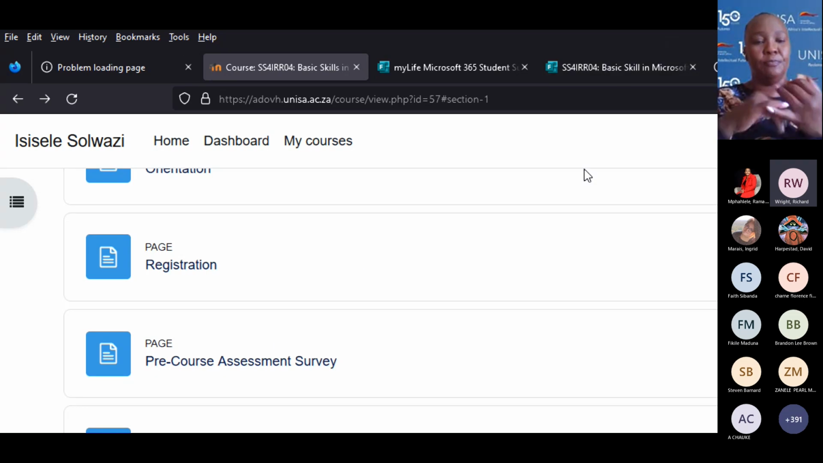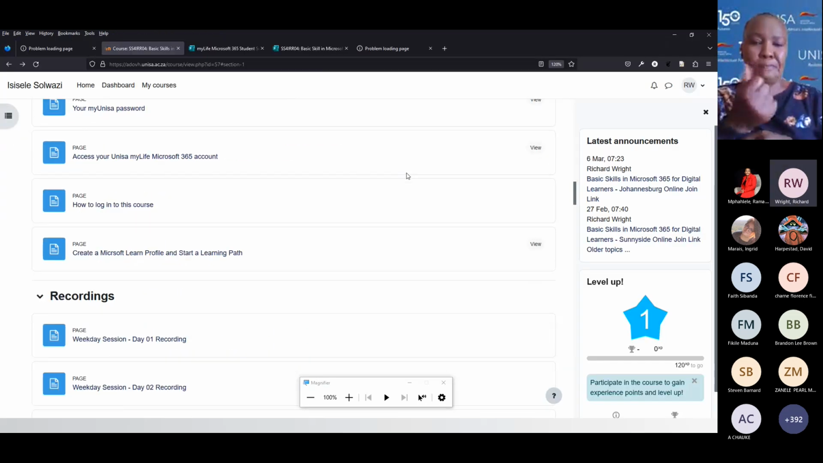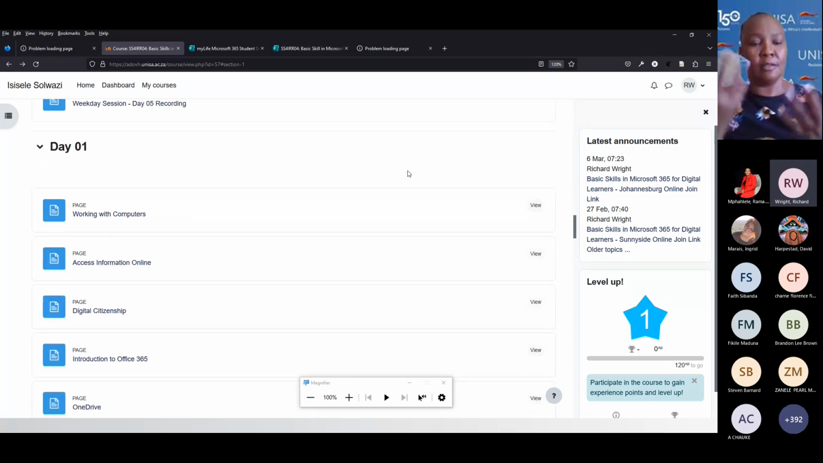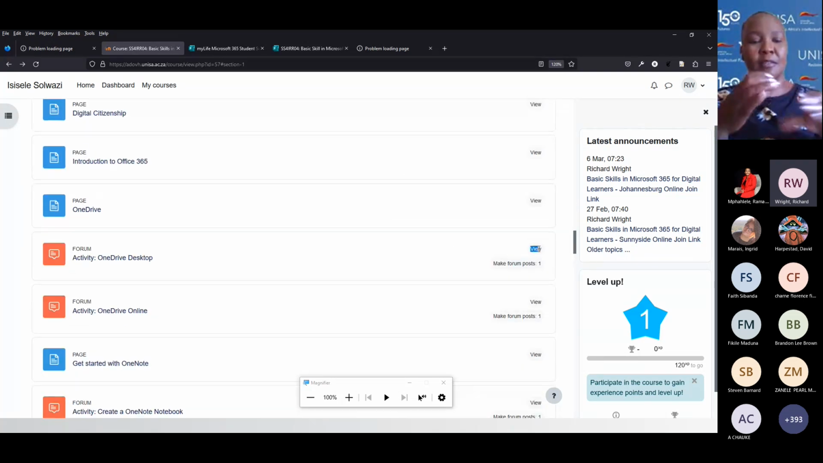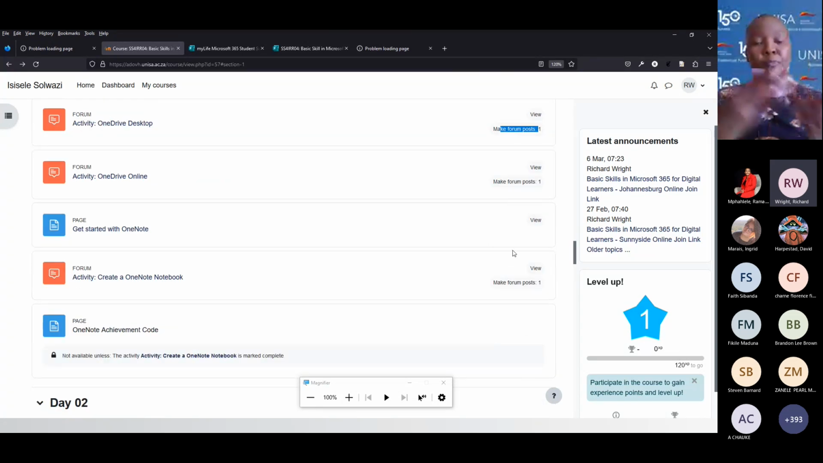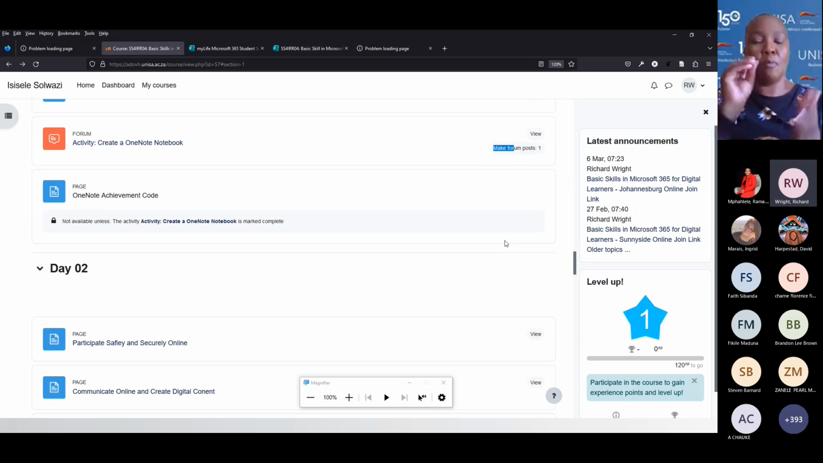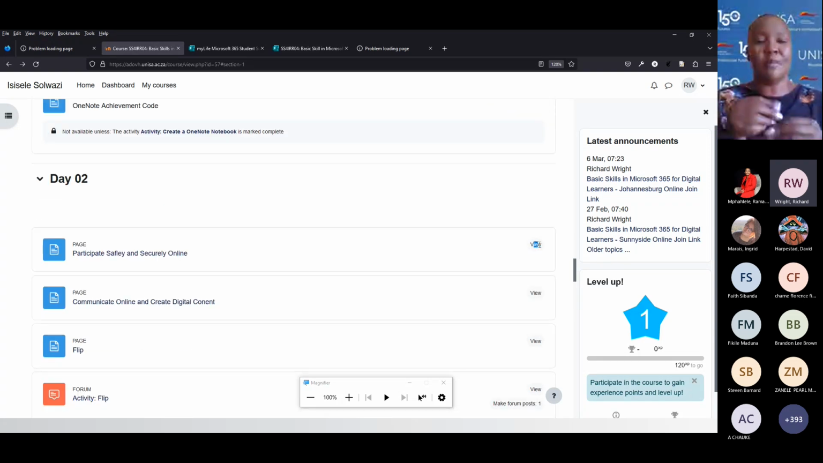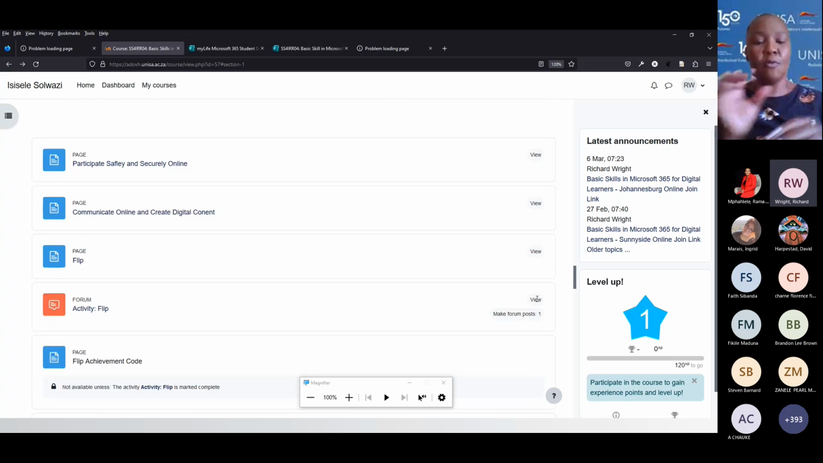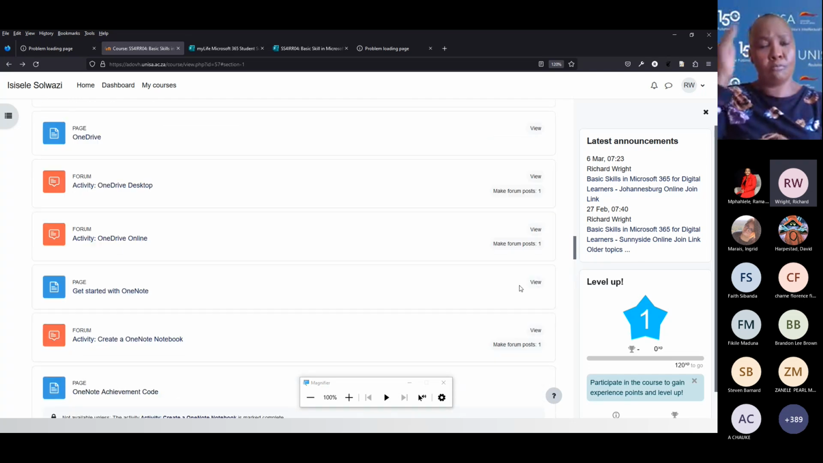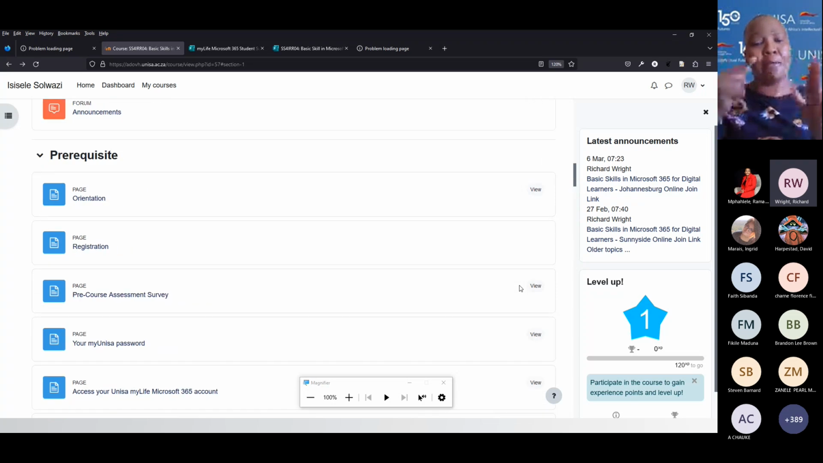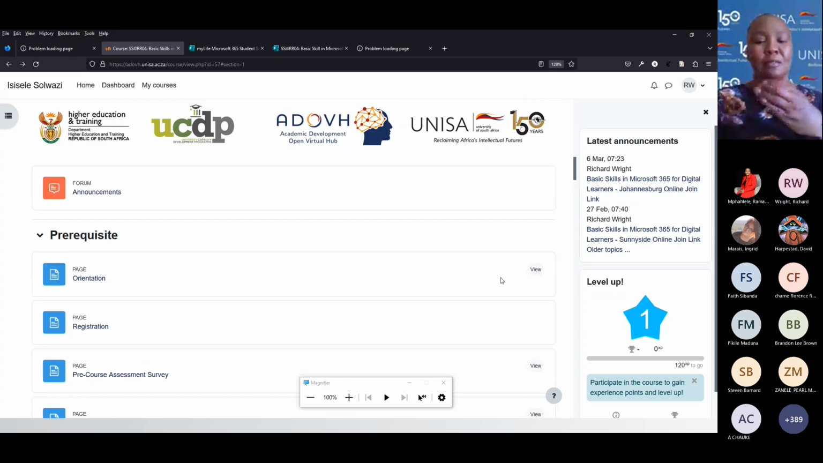If I just zoom out a bit quickly. You'll notice, for instance, when you come to the activities, you must view this page and make a forum post. So this will give you the indication of how you progress throughout this course. If you go to the course page, it also shows the percentage that you have completed. You can use this as a guide, so that once these are completed, you know, oh okay, I have completed that specific activity and it will be marked as completed.